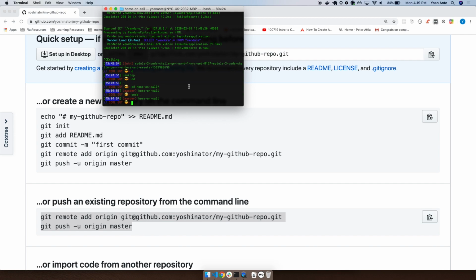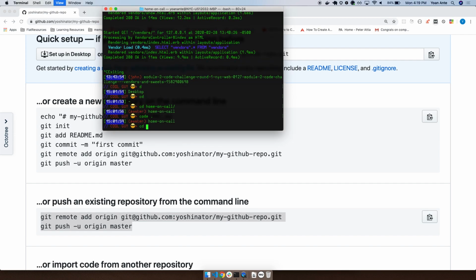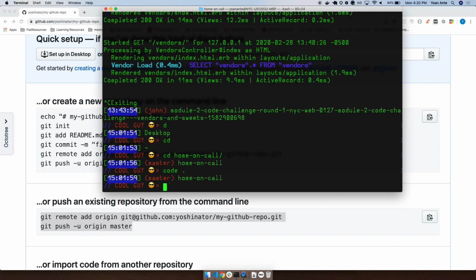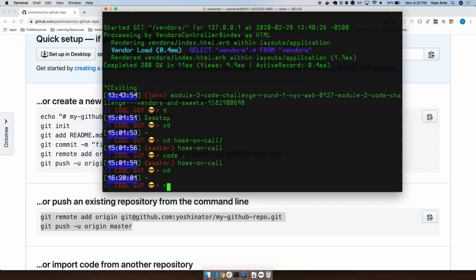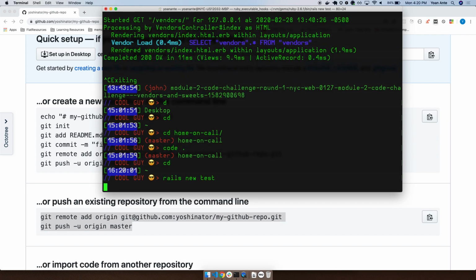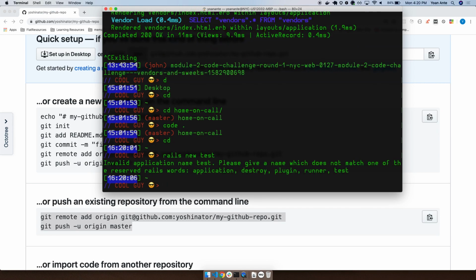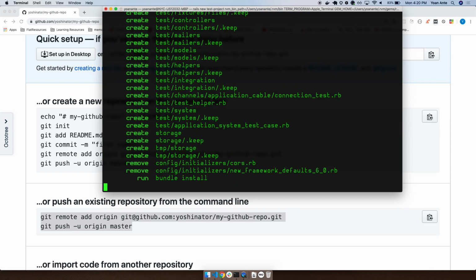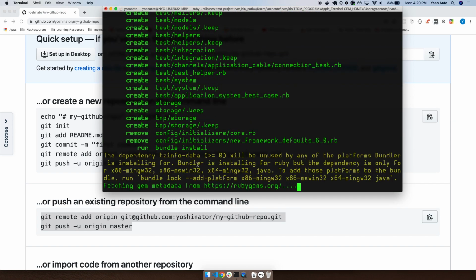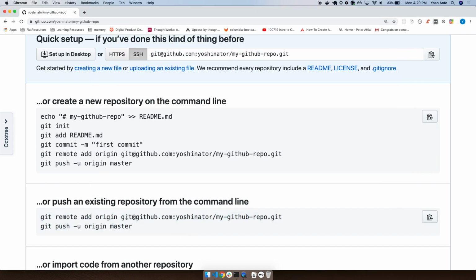So if we were to create a new Rails app, let's go to my home directory, rails new test project. This is gonna take a little while to do its thing, blah, blah, blah. Webpacker now takes forever to install. But once that's all done, all we're gonna do is do this git remote add origin, blah, blah, blah, and then git push origin master.